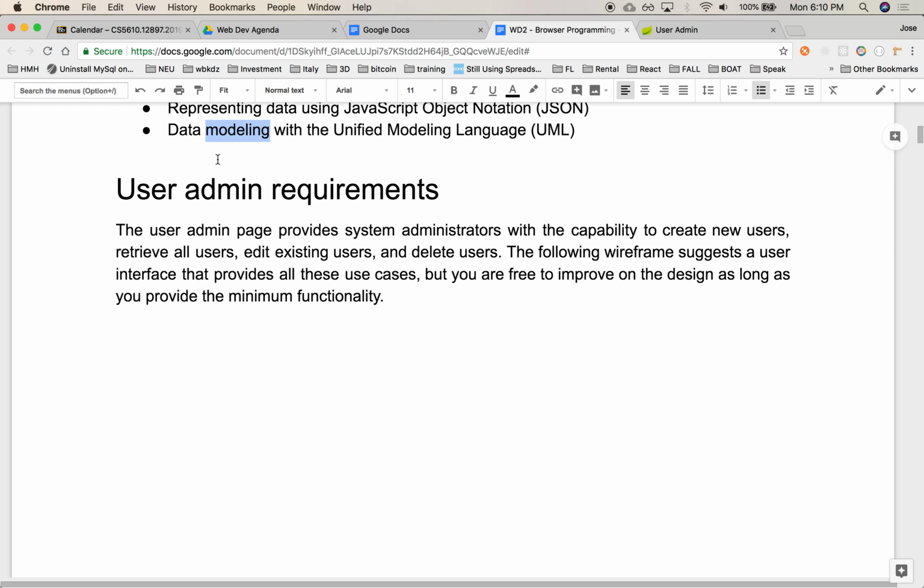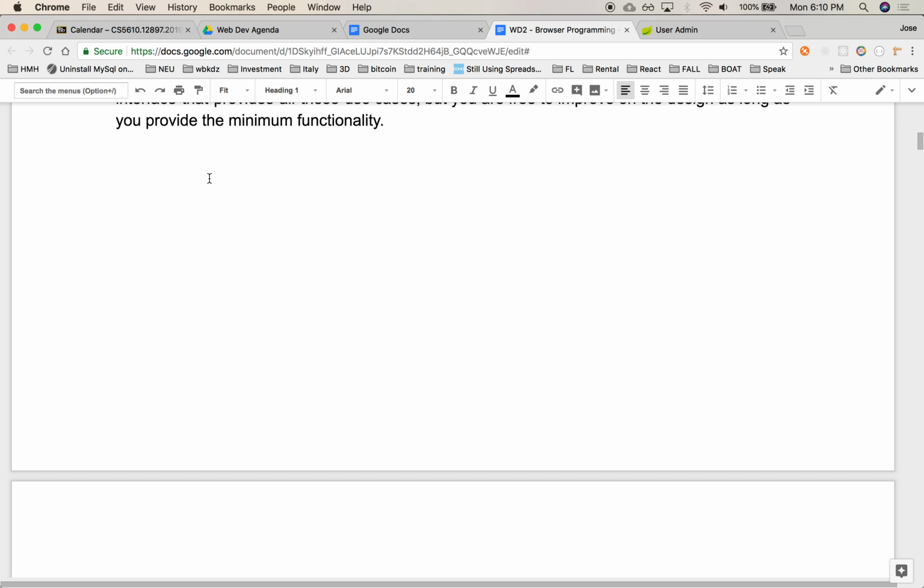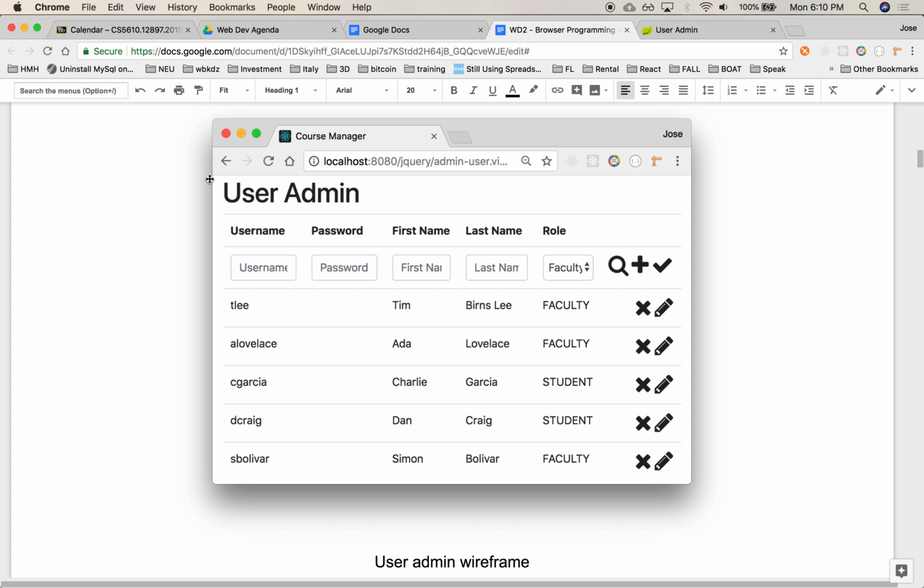All right, so we're going to be building the user admin portion of the application. As an administrator, I'd like to be able to manipulate users, instances of users, so I'd like to be able to log in as an admin, navigate to admin, and list all the users that are currently in my system. I should be able to create new users by using this form at the top, clicking plus, and it adds a new row at the bottom with the new user that I've created. I can delete an existing user by clicking X right next to it, and it's removed from the data store.